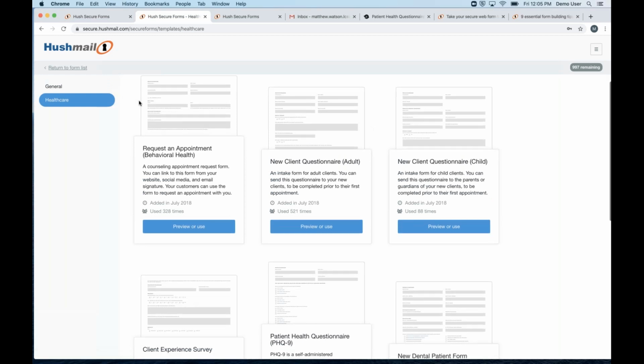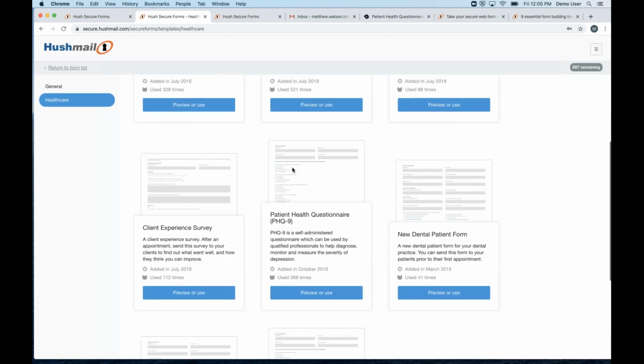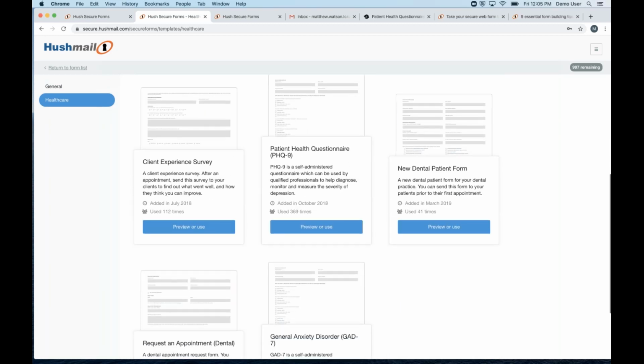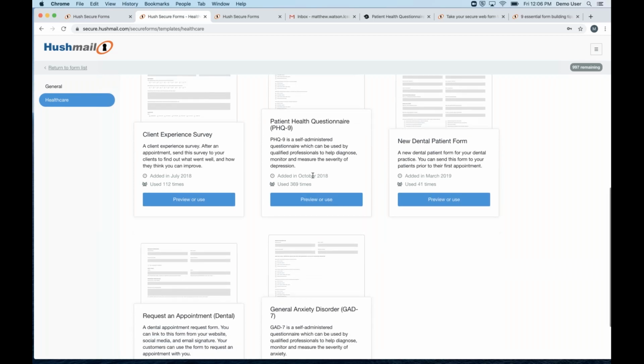We can see we've got a number of different templates available for behavioral health, some other healthcare fields as well. What I'm actually going to highlight right now is a smart form that we have, which is the PHQ-9 patient health questionnaire. If you're familiar with this, it's a self-assessment used for monitoring the severity of depression. And this one is actually a smart form that will calculate the score for you. I'll show you what that looks like here in just a second.